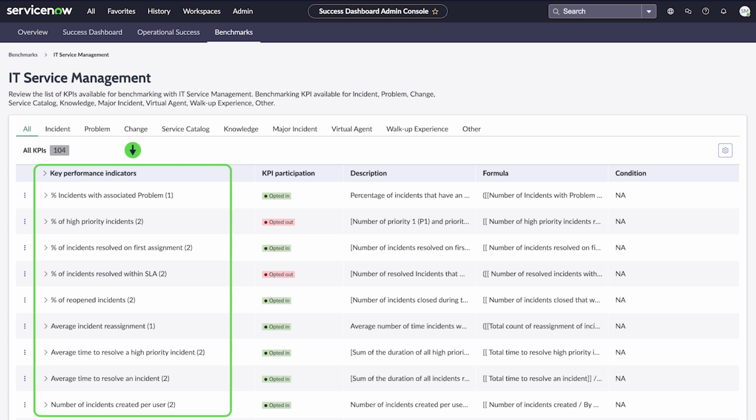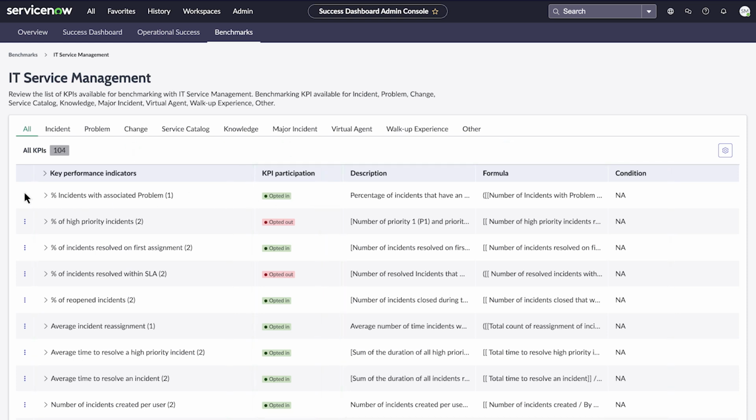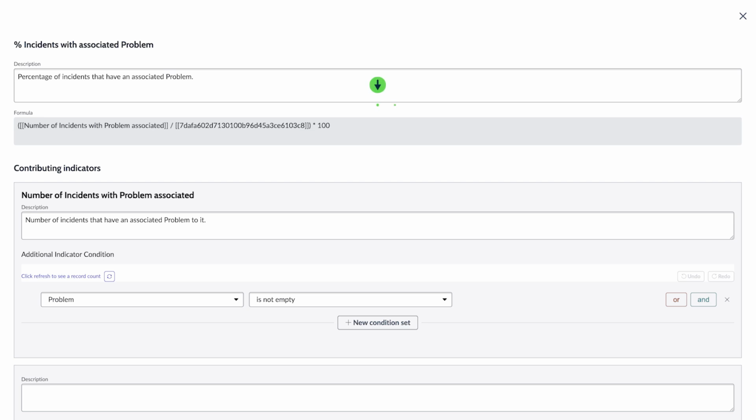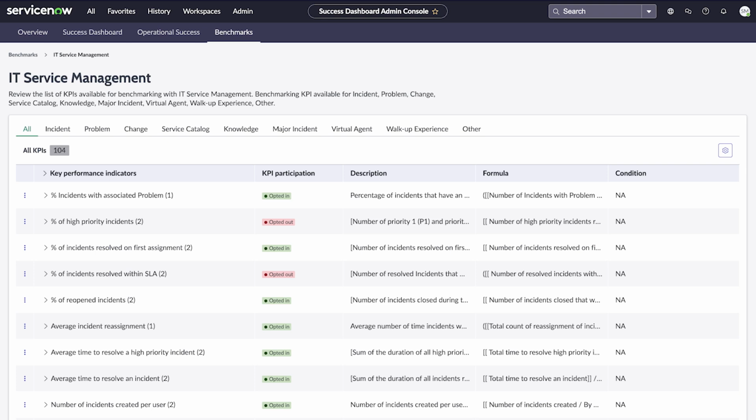This is a helpful summary of our KPIs with our current participation in each KPI, a description, the formula for calculating it, and any additional conditions. We can opt in or out of participation for any individual KPI. We can also modify the KPI, including the formula for calculating it and the conditions for each contributing indicator. That's our last step, so let's go back to the Benchmarks configuration page.